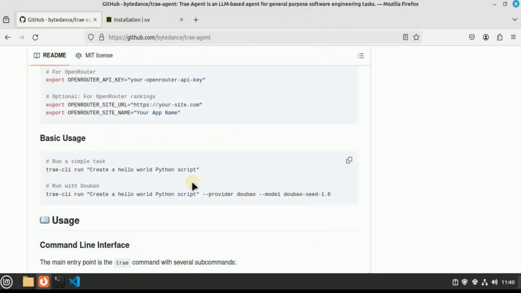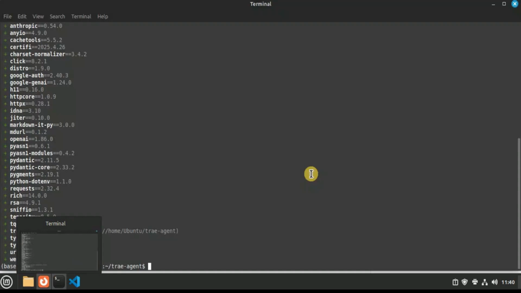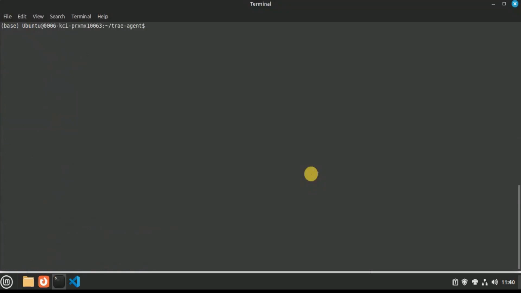And here they provide you the basic usage. In order to run a simple task, you simply have to run the command trae-cli run and then provide your code or the statement which you want to actually run. So I'm going to go with this basic example in order to test it out. Let's go ahead and copy it. Head back to your terminal. And now here, I'm going to paste the command which I've just copied, which is trae-cli run, create a hello world Python script. Let's see if it is able to do that or not.